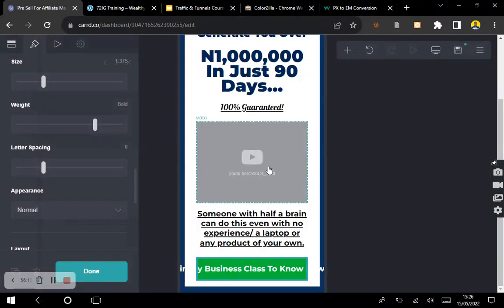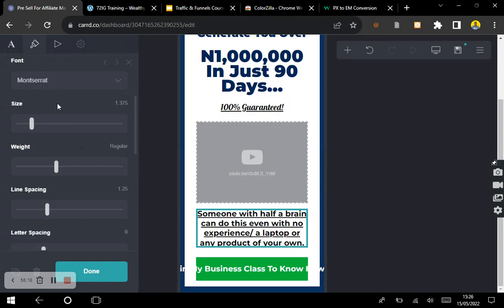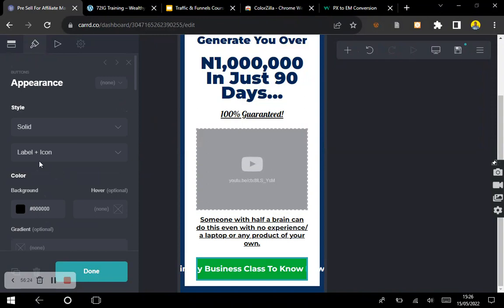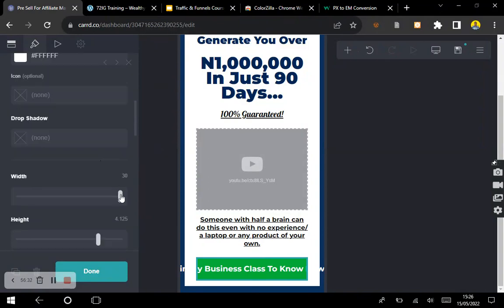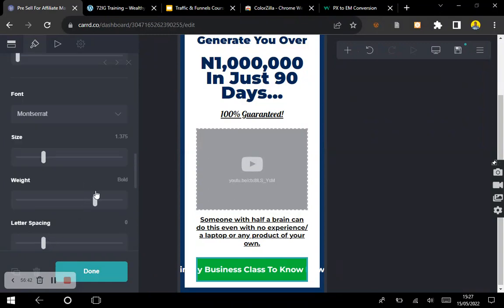Because when you come here, okay, I think we have a problem now. Okay. Now let's look at this. The size is big. So we have to reduce the size. Okay, that's fine. Then the text here. Okay. I think the button, the width of the button is maximum. The height, then the size.